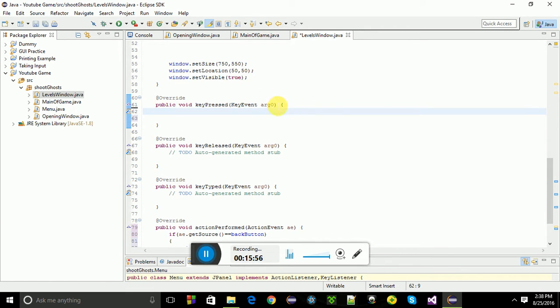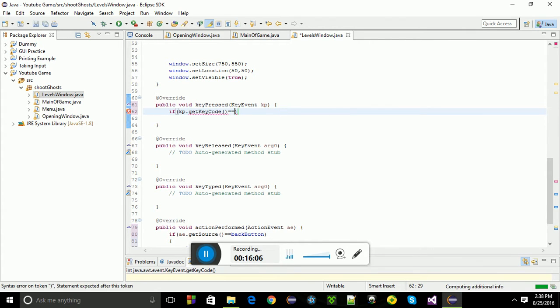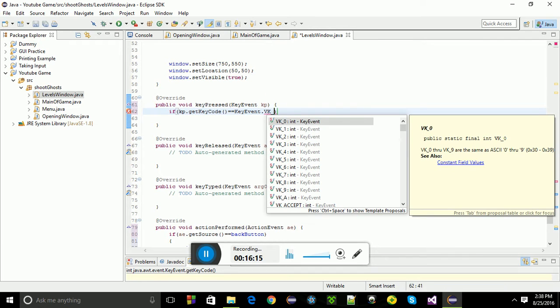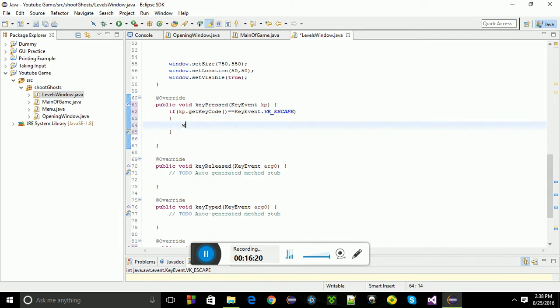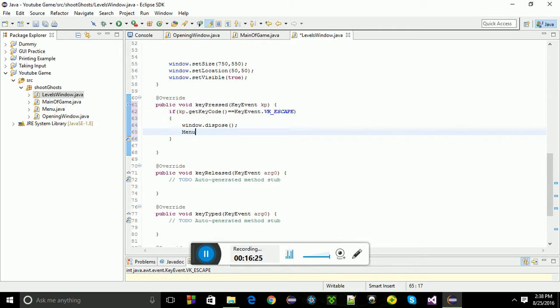The key event, I'm going to name it KP, and for key it's going to be kp dot get key code equals key event dot VK underscore ESCAPE. If it's escape, then window dot dispose. Then I want my menu M to reappear again. So that's what I'm gonna do.